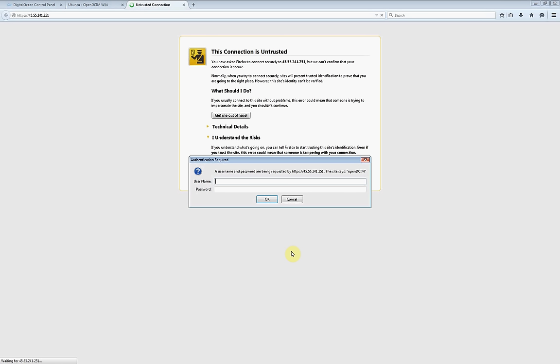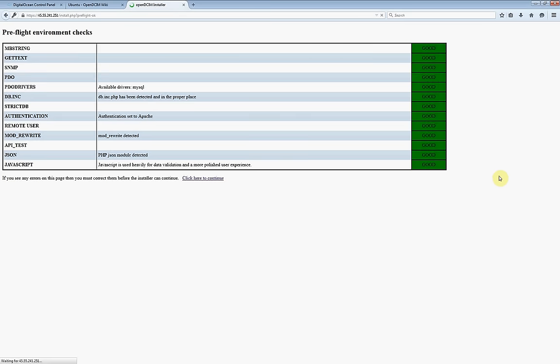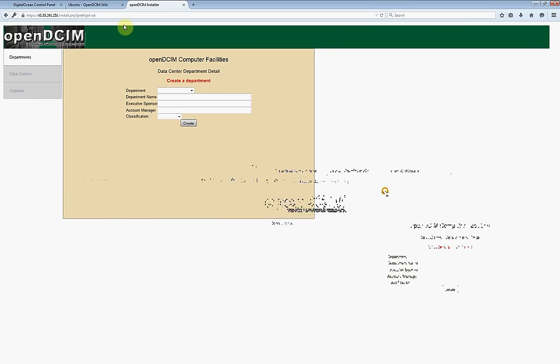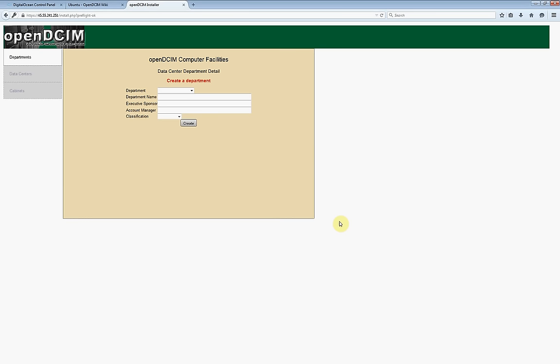It's telling me that I need to log in with a username and password, and it says it's for openDCIM. So we're in the right location. So what did we set our username and password to? DCIM. Okay. This is a pre-flight check, and the pre-flight check was fine. That's why it only showed for a second. Everything was a little green bar, and that's just a check to make sure that you've got all of the minimal requirements in order to run openDCIM on your system.